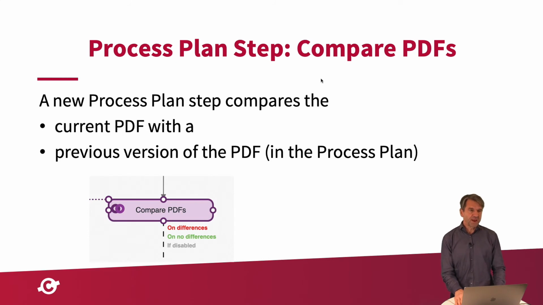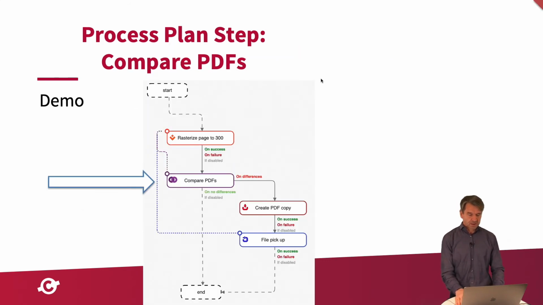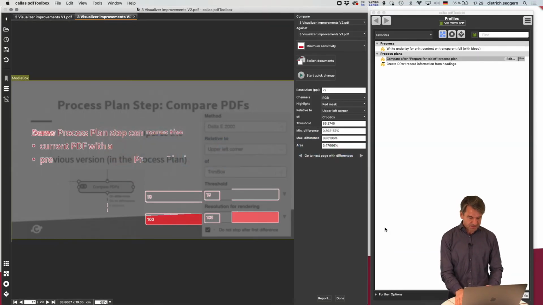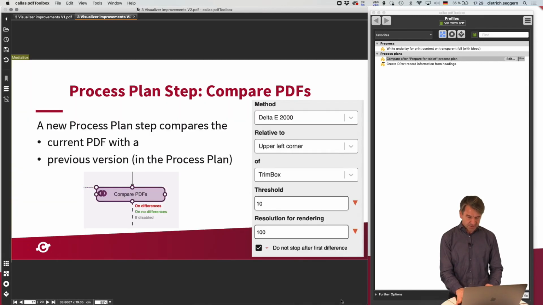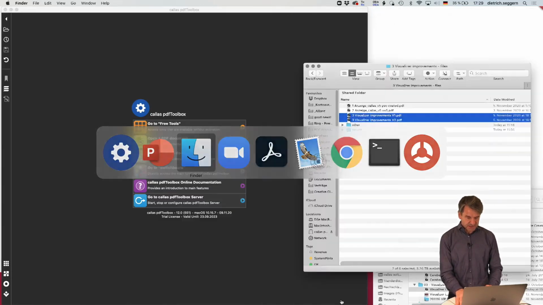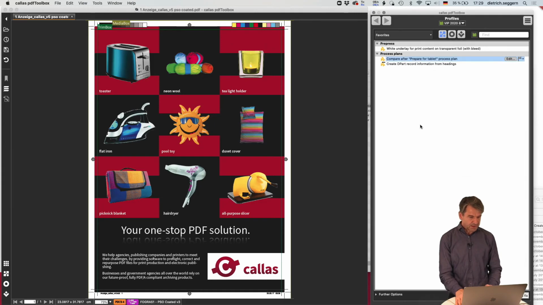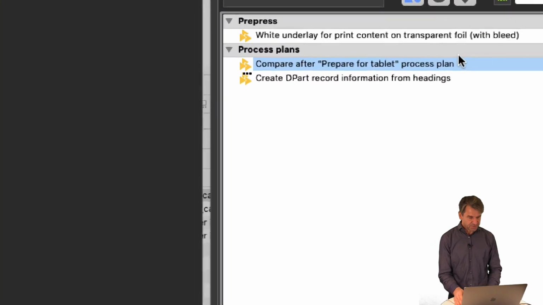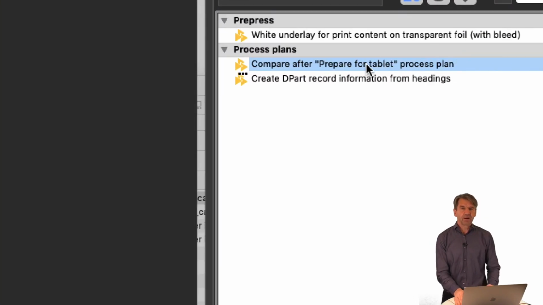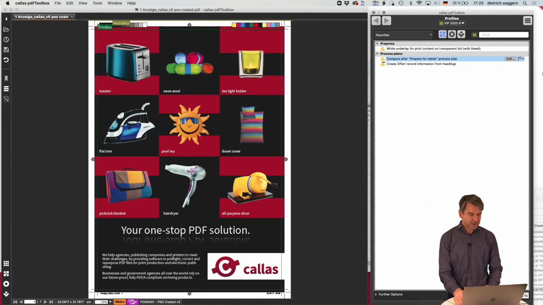And in a process plan, that will happen mostly with previous versions of a PDF file. And I just also want to show that. So we close this and we go back to our first file here. And I've created a process plan just for this presentation. It says compare after prepare for tablet process plan. So what does that do?